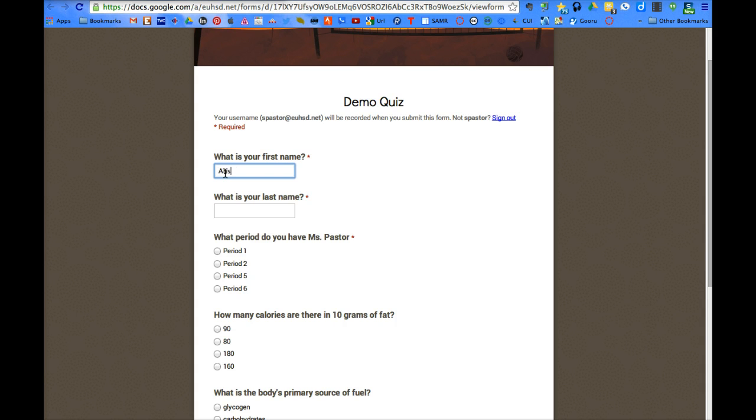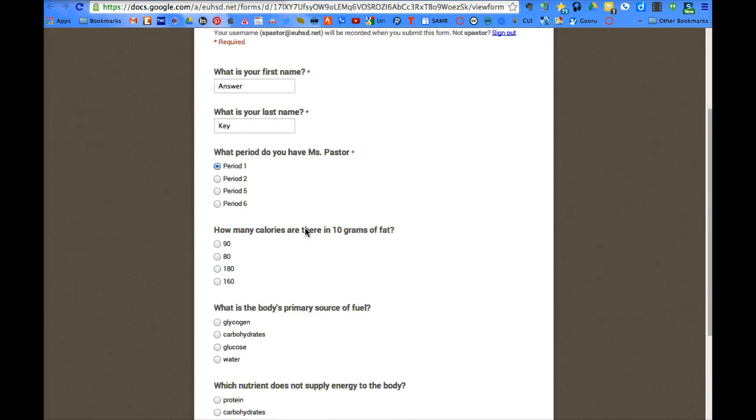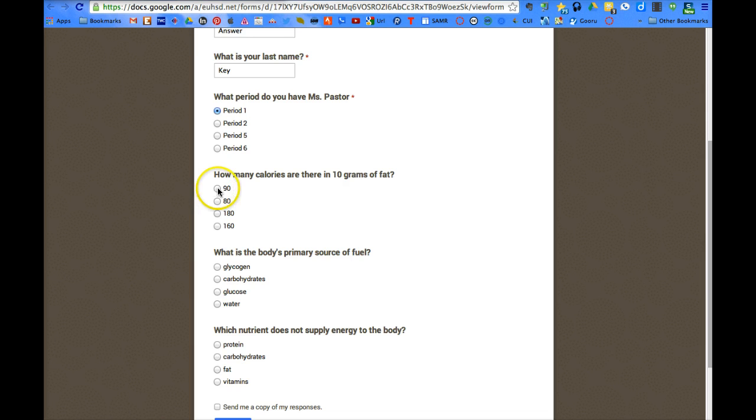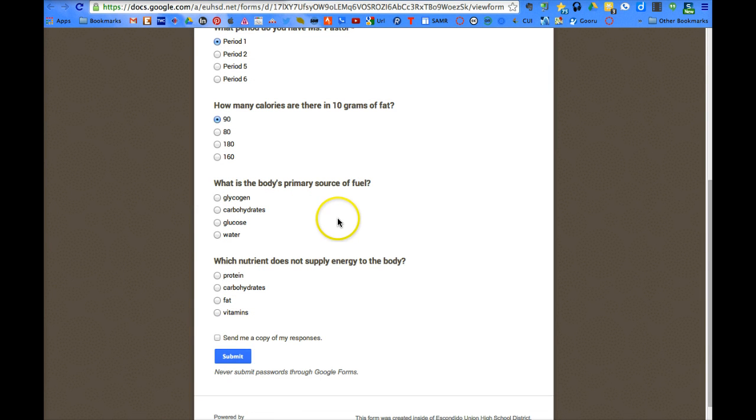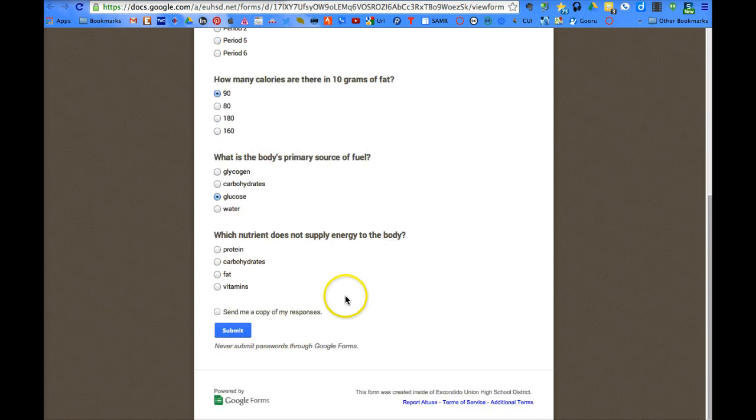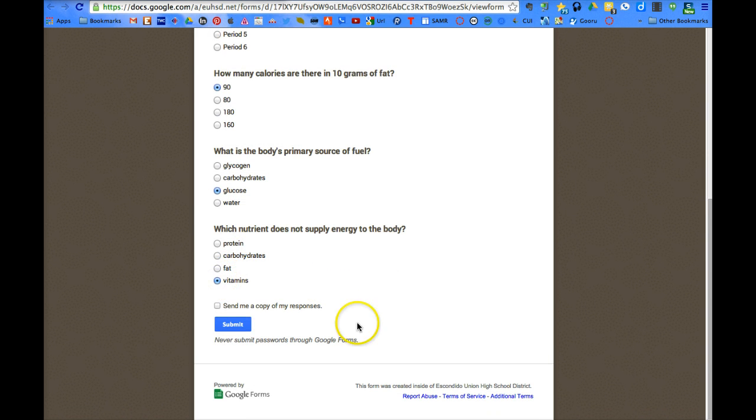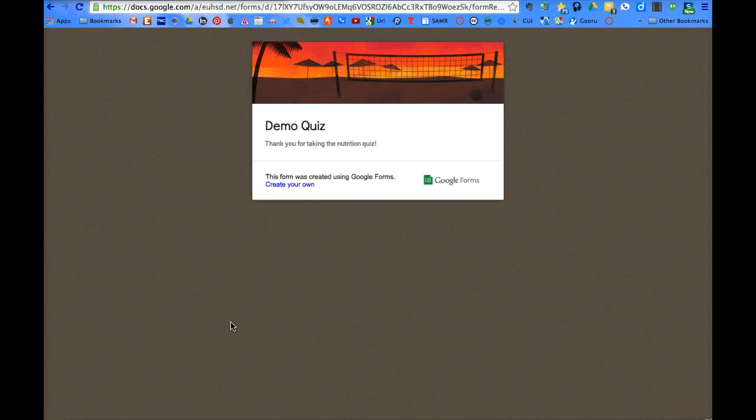So my first name is going to be answer. My last name is going to be key. And that's fine. I'll make it period 1. And then you're going to answer all of the questions correctly. So, what is the body's primary source of fuel? And then I'm going to click submit. Now my responses have been recorded, and it shows right over here, thank you for taking the nutrition quiz. And now I'm going to be able to go to my spreadsheet and see my answers.